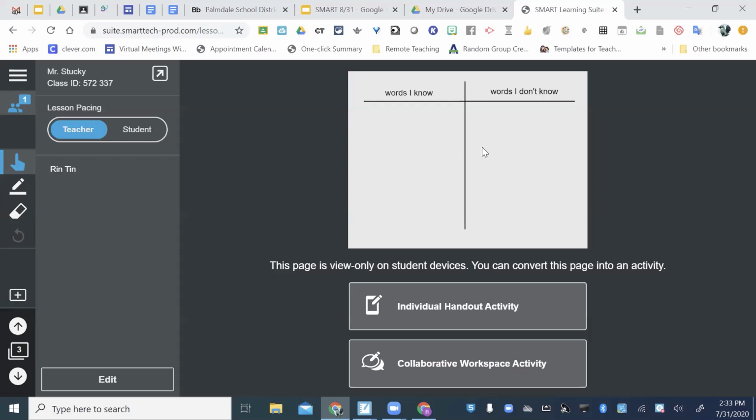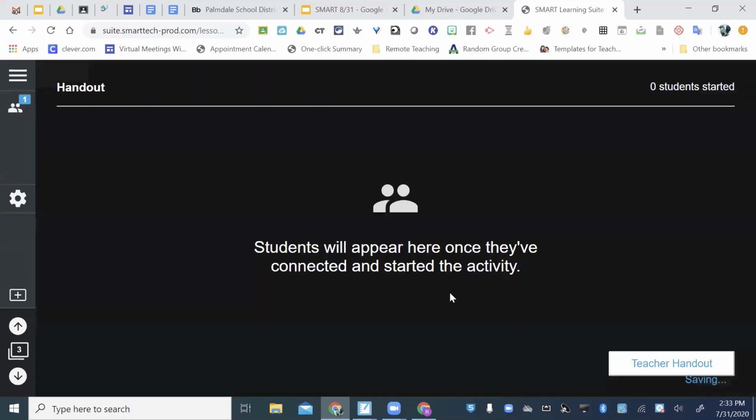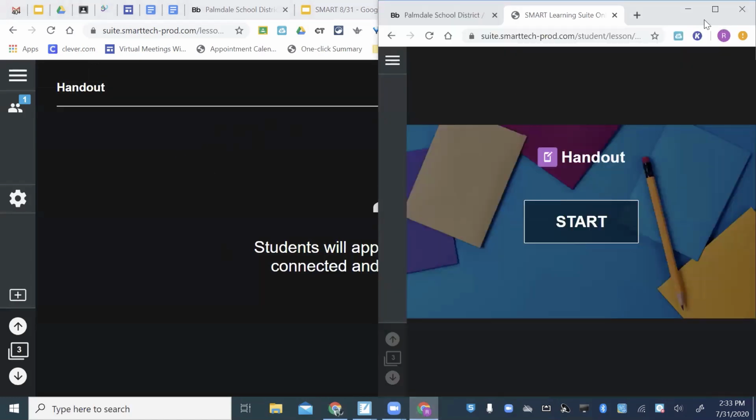I have one student who's attending my class. But if I had 20 kids in there, I can decide how big the groups are and have kids work collaboratively on this one slide from wherever they are located. So I'll make this an individual handout activity right now. And as I do that, students, once they start using it, will appear here. I will come over here and you will see Rin10 right in front now. He clicks start.